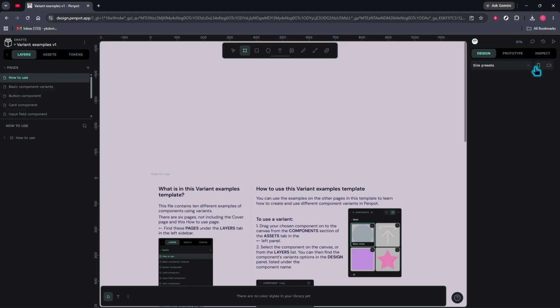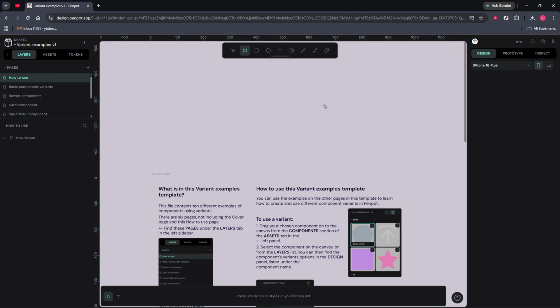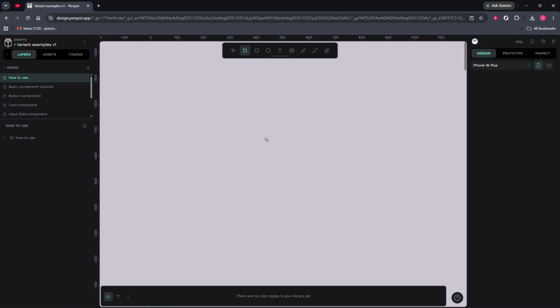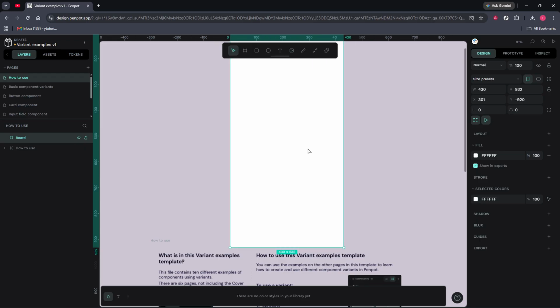This is helpful because it lets you design for specific device types like a desktop web layout, an iPhone screen, or an Android screen without guessing the dimensions. Once you've chosen the size you want, click on the canvas to place the board. After that, give it a clear name, like Homepage, so your project stays easy to navigate as it grows.